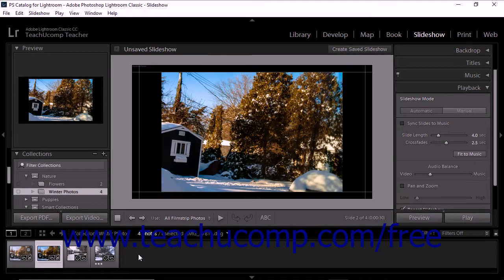To create a slideshow, you must complete 8 broad steps. The first step of creating a slideshow in Lightroom Classic CC is selecting the photos to include in the slideshow. Like the book module, Lightroom Classic CC creates a default slideshow from the photos in the film strip when you first view the slideshow module.